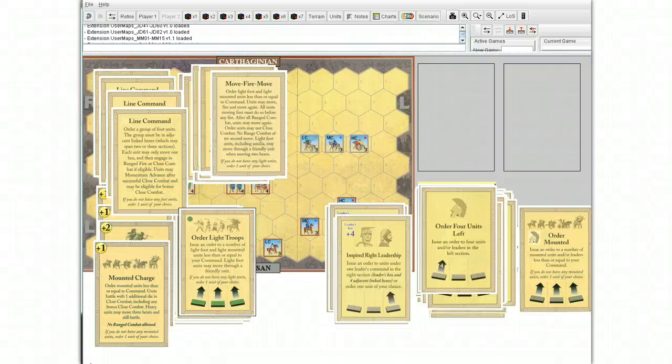Hi, this is Charles again, and I wanted to discuss the different types of cards that are in Command and Colors Ancients. It's probably a good idea if you take your deck and sort all your cards by type so you understand how many of each type of card that you have.